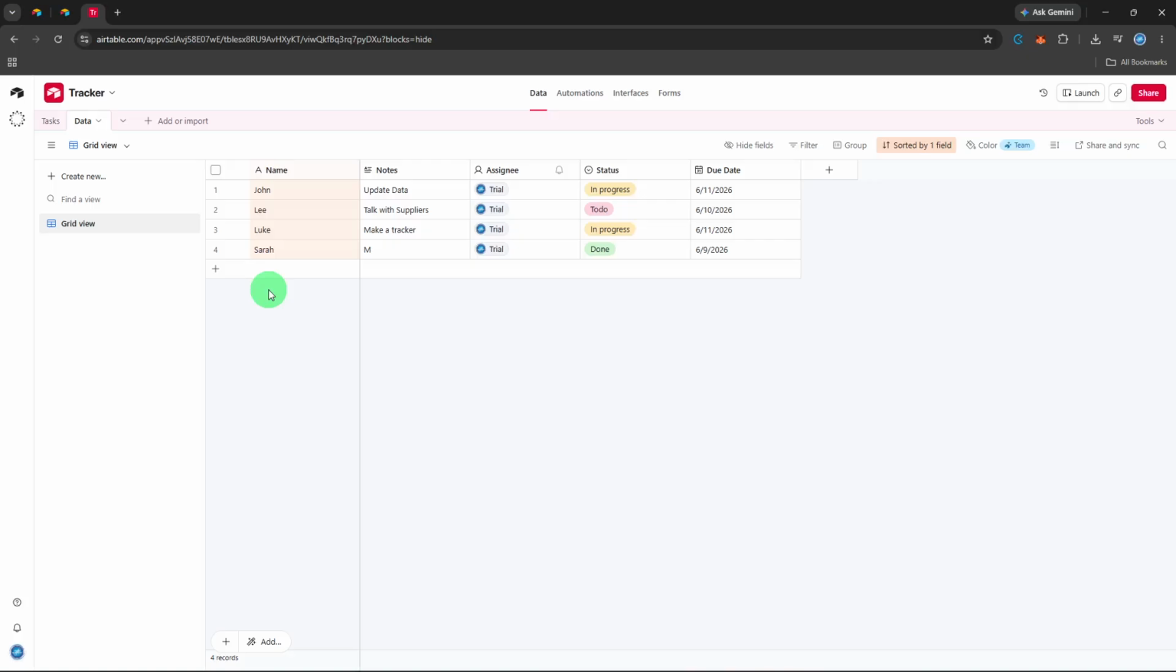So there you have it. You've successfully renamed a table in Airtable. That's all there is to keeping your bases organized and easy to navigate.